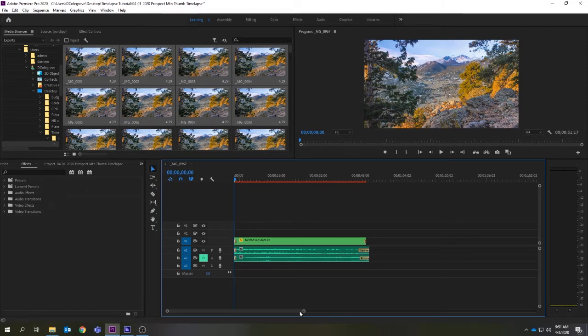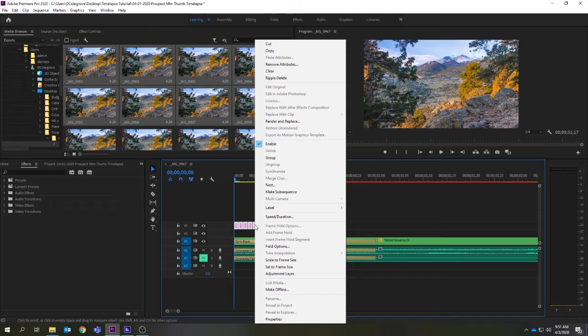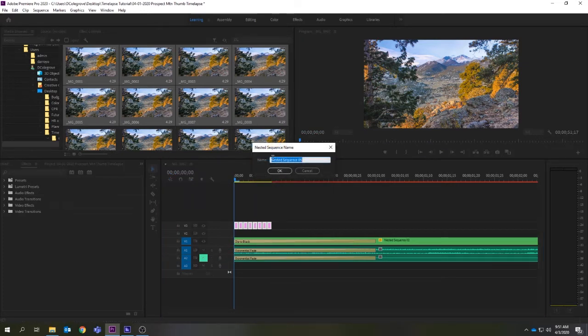So you'll notice they sort of disappeared. I'm going to zoom in so that you can see them. So there's the 8 photos or so that I imported. This would be less than 1 second of video, those 8 photos. Now what I'm going to do is create a nested sequence. So you right-click them and you click Nest. You can name these nested sequences whatever you want. I don't usually bother naming them.